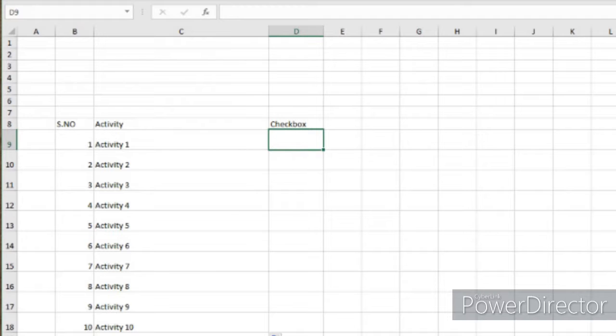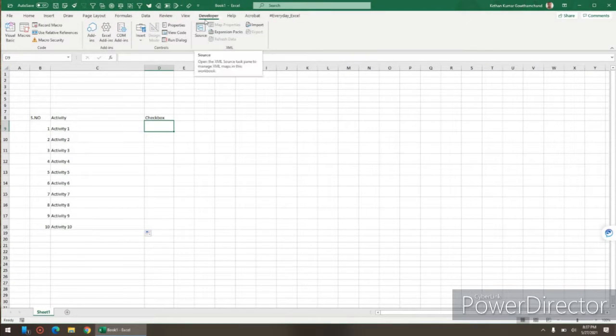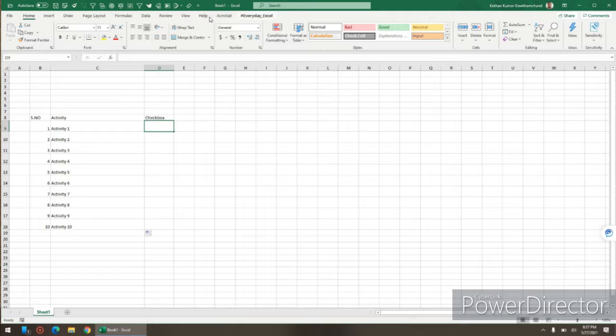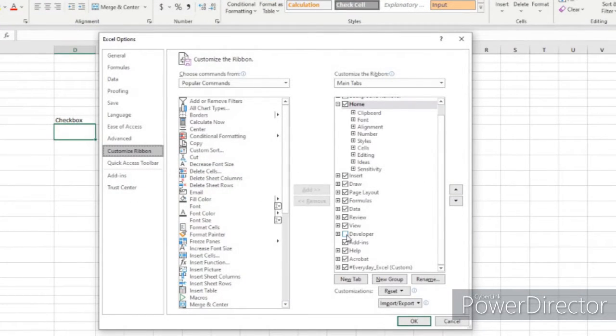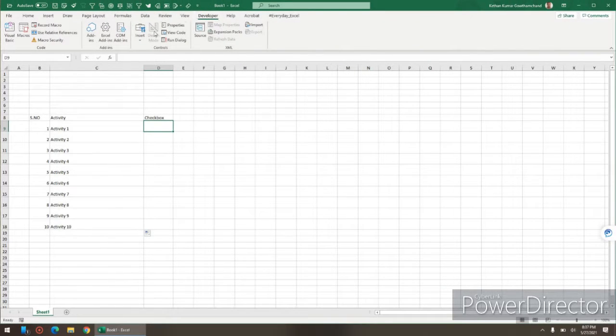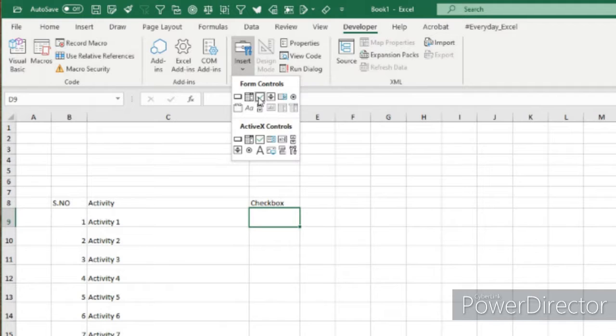Perfect. Now comes the important part about adding the checkbox. You have to add the checkbox from the developer tab. If you don't have the developer tab, you can add it in. For example, if I did not have my developer tab as now, I can just right click, customize ribbon, and check in this part. So once I check in the developer, I get the developer tab activated. After that, I go to insert and then checkbox.